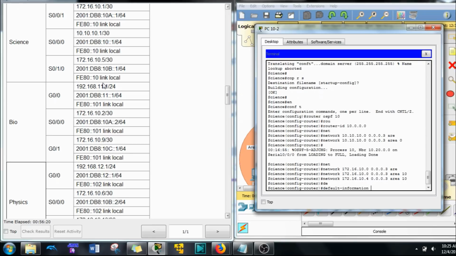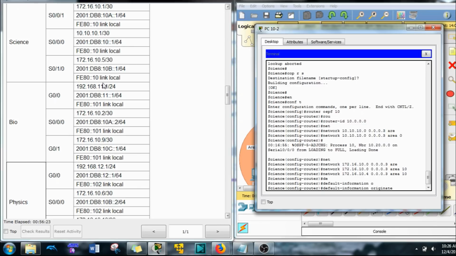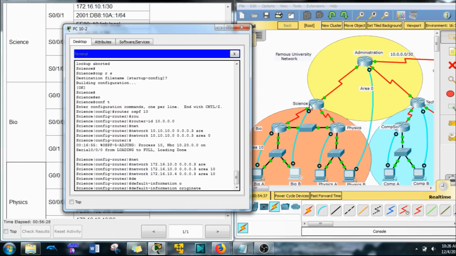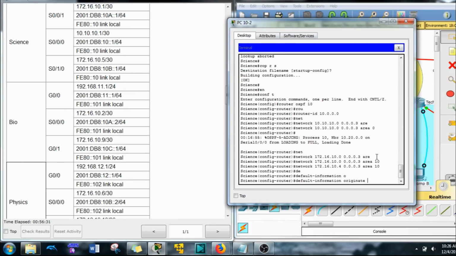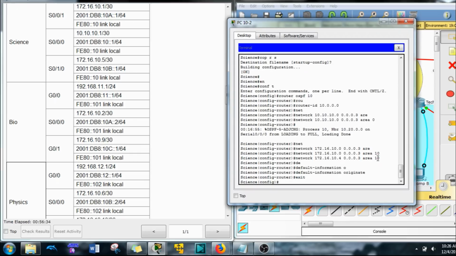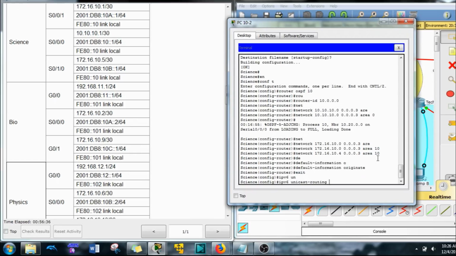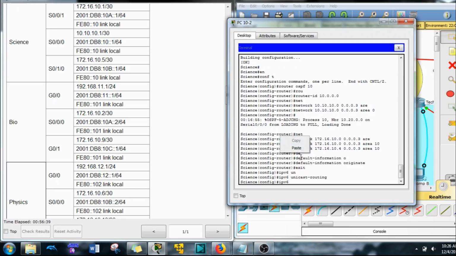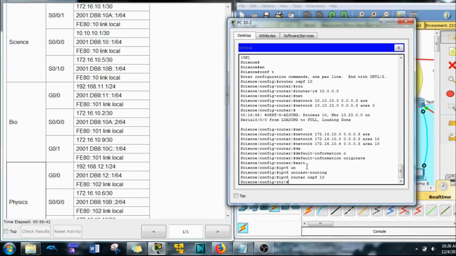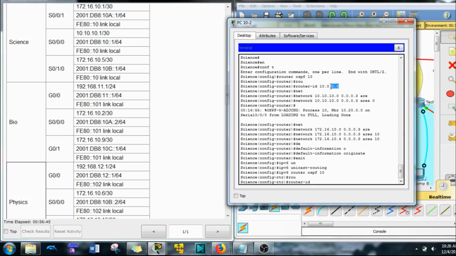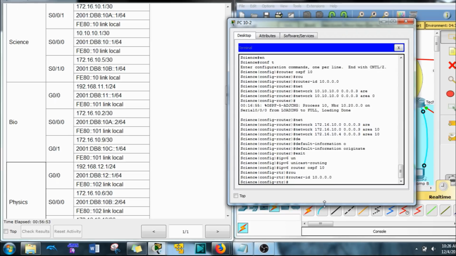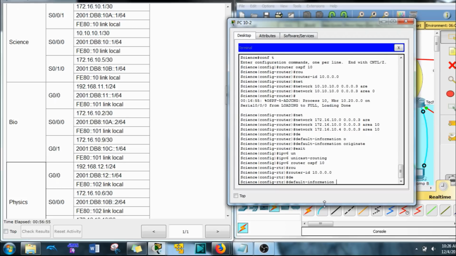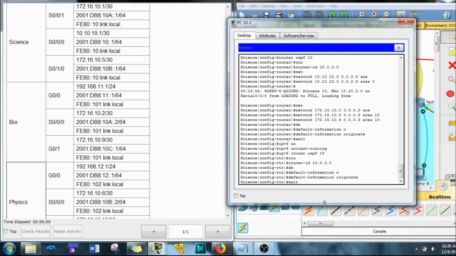The last thing we want to do is do that default-information originate command, so that the default routes that are on Administrator that got shared to Science also get shared to Bio and Physics. We can exit out of there. IPv6 unicast routing. IPv6. Paste that in there. Enter. Router ID is going to be the same thing as up here. Default information originate. Enter. So we'll exit out of there.